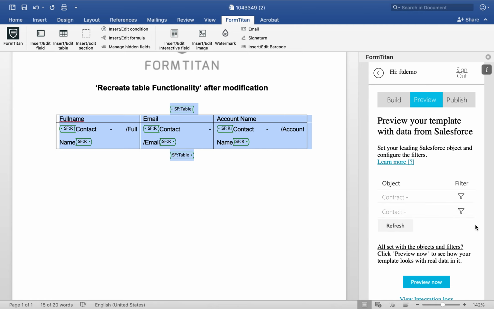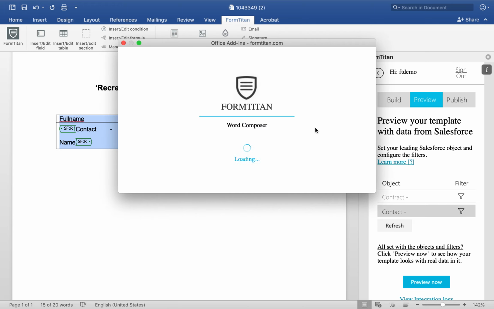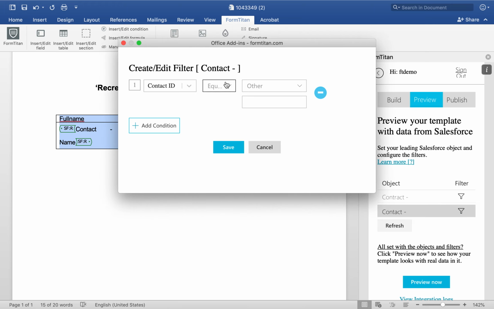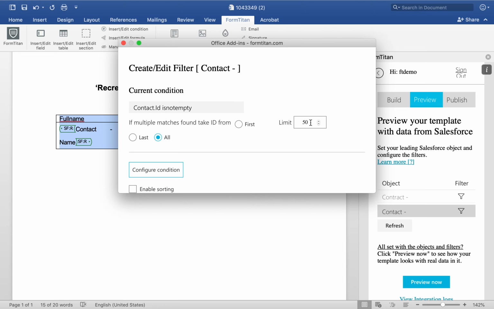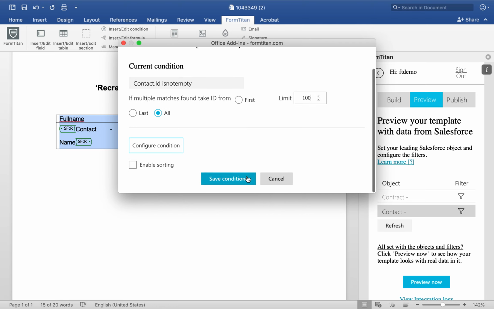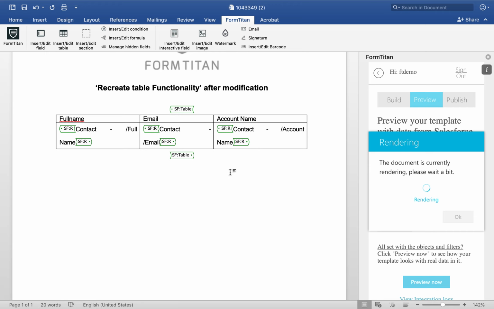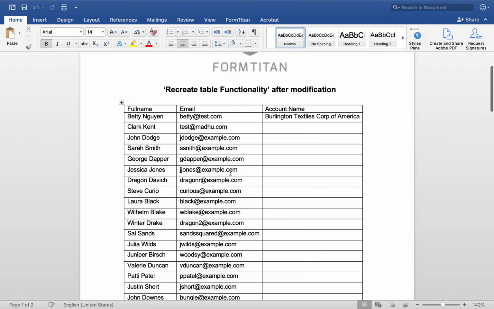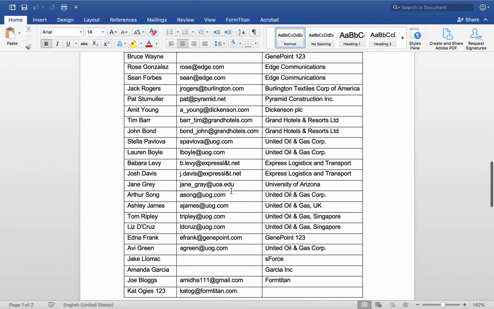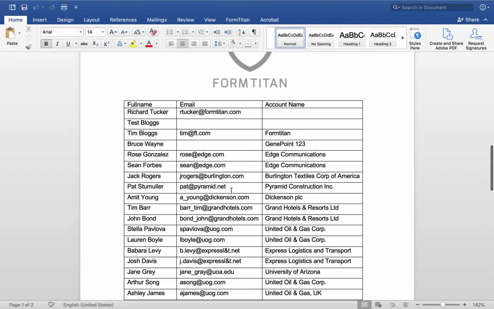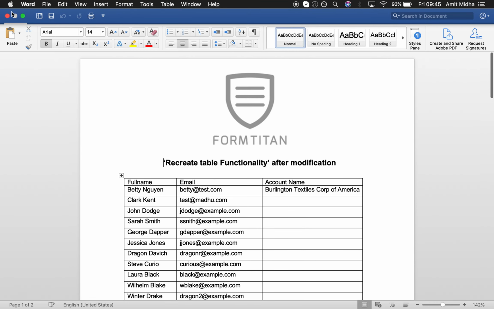Here's my refresh, and then we'll go ahead and just modify this. This is the contact, and we'll say contact is not empty. Save, and say we'll bring back the first 100. Okay, if I go ahead and save the condition and preview the table now, this has brought back all my contacts with their accounts. So very simple, nice and easy.